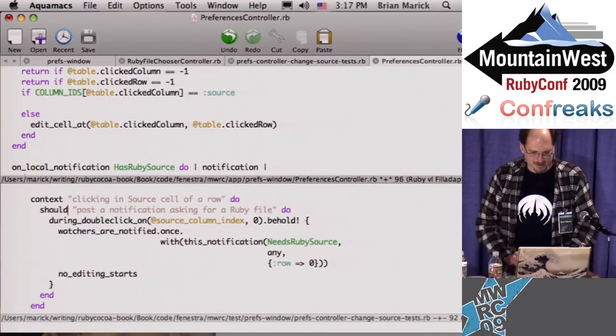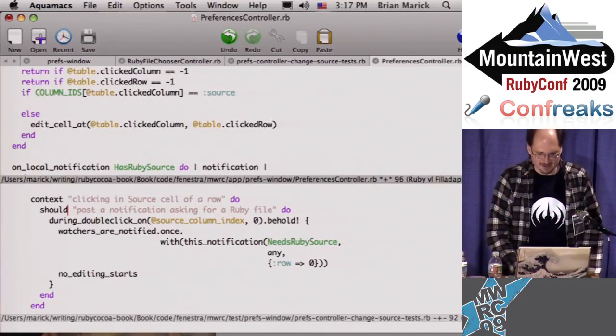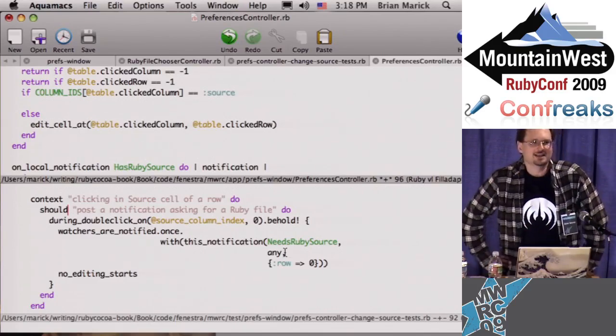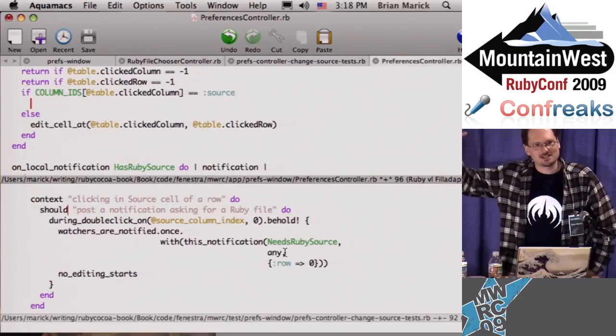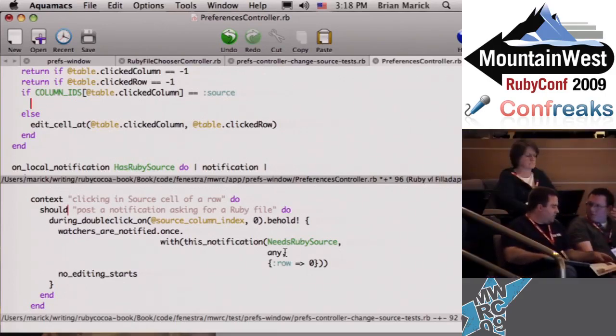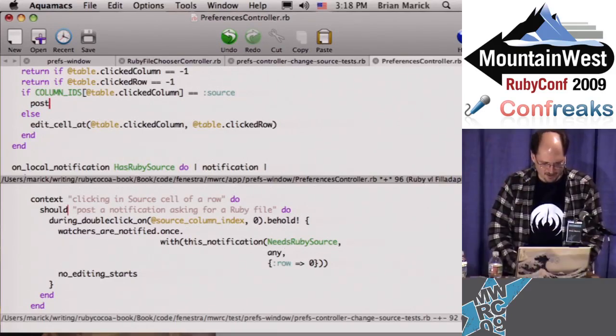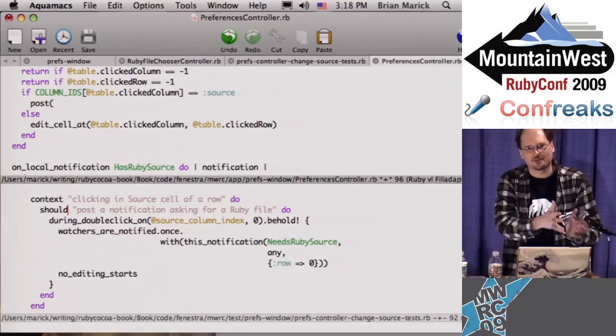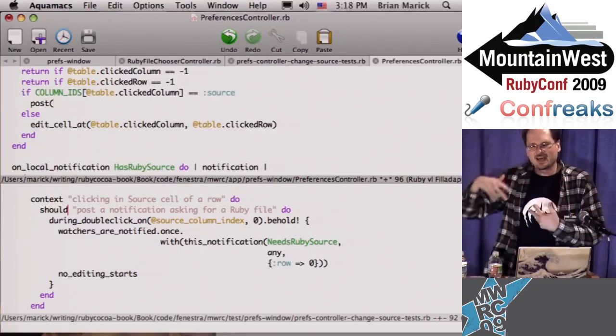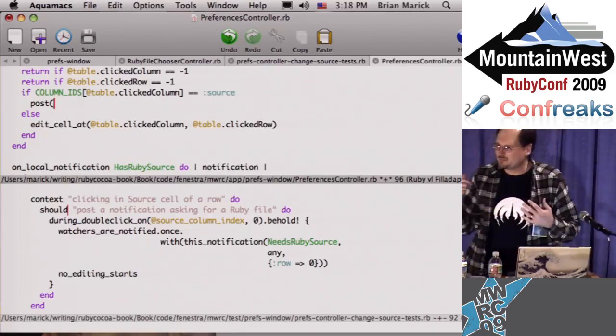So what we need to do here is actually fairly well described by this test. All the real thinking that's gone into this was in thinking what the test should check for. Now that I've thought about it, I just basically need to type it, and I just happen to know that you post a notification. This is not the real way you post a notification. Again, there's a wrapper. I've written a wrapper method around this.